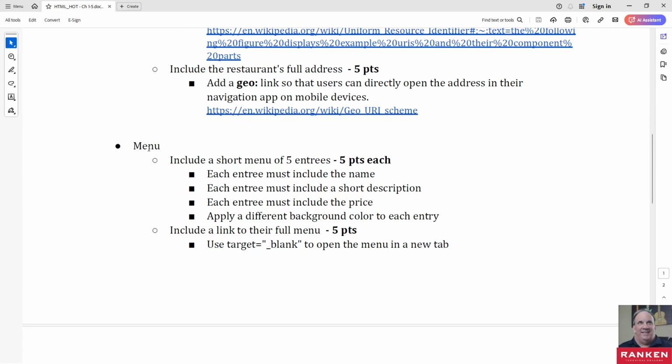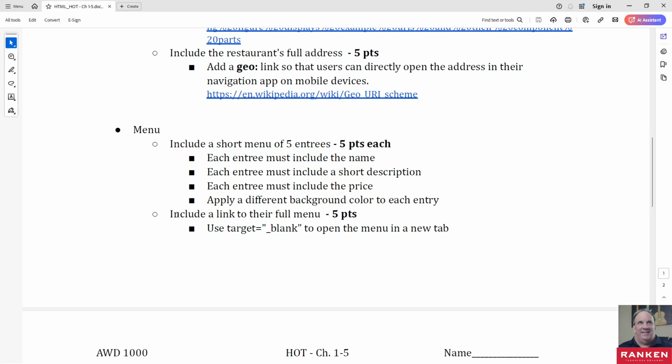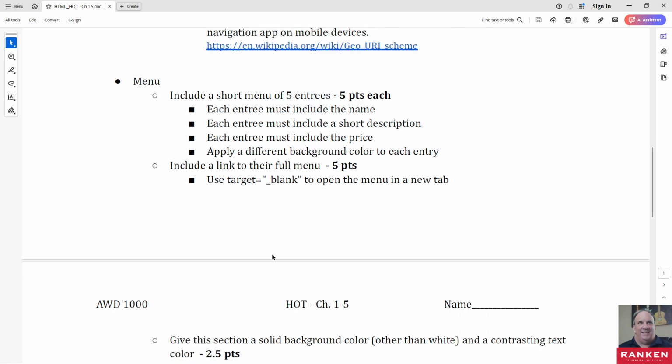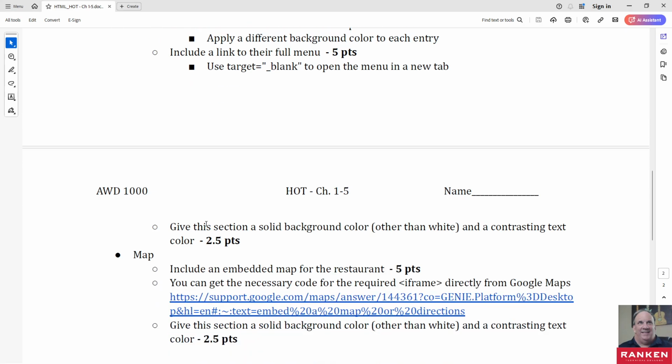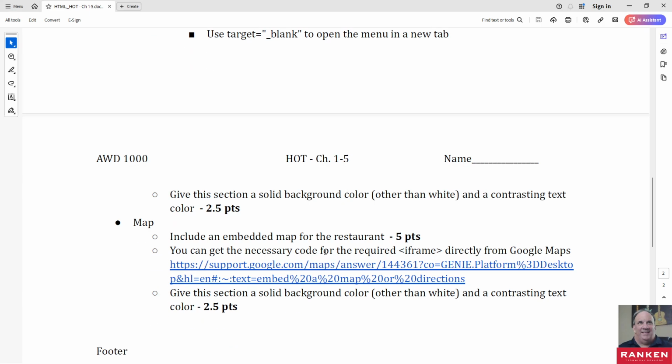And then what you're going to do is include a short menu of 5 entrees. So basically, you're going to grab some entrees off the page of the restaurant, okay, and then put them on your HTML page, right? Include the name, a short description, and the price. Apply a different background color to each entree. Include a link to their full menu. Give the section a solid background. Just follow through that, okay.